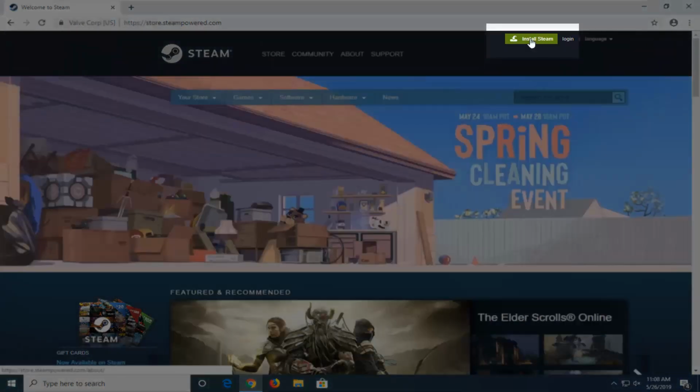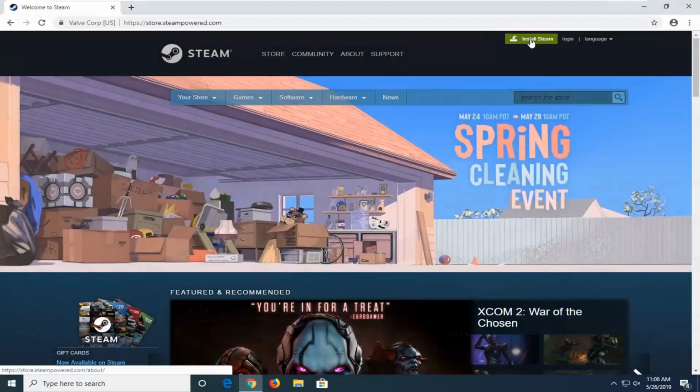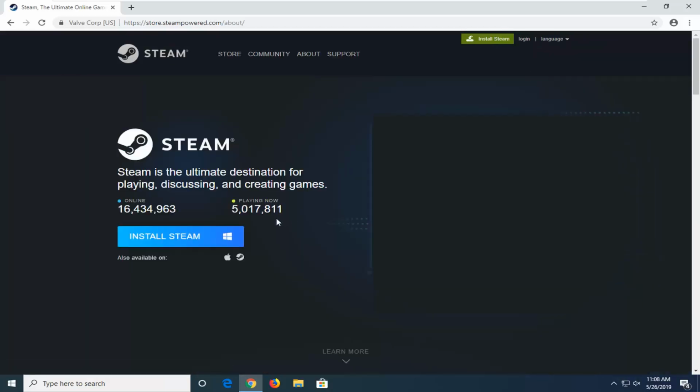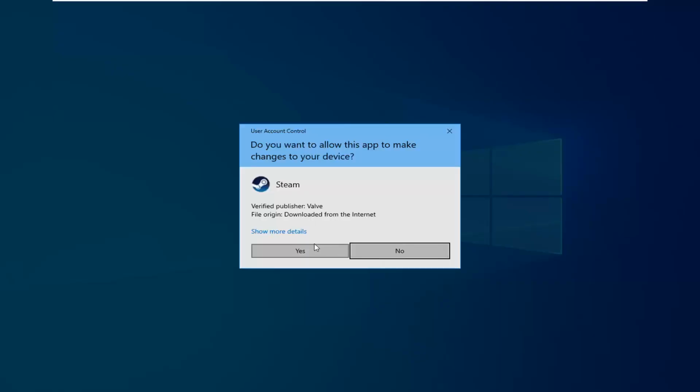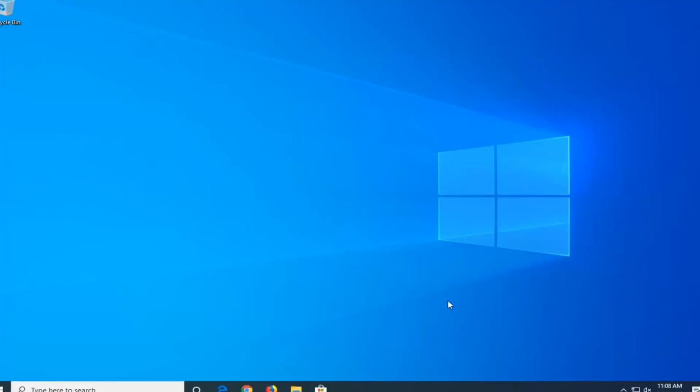Should be a green button up at the top of the page that says Install Steam. You want to go ahead and just left click on that. And then select the Install Steam button. Click on the setup button once it's started downloading. Click on yes if you receive a User Account Control prompt.